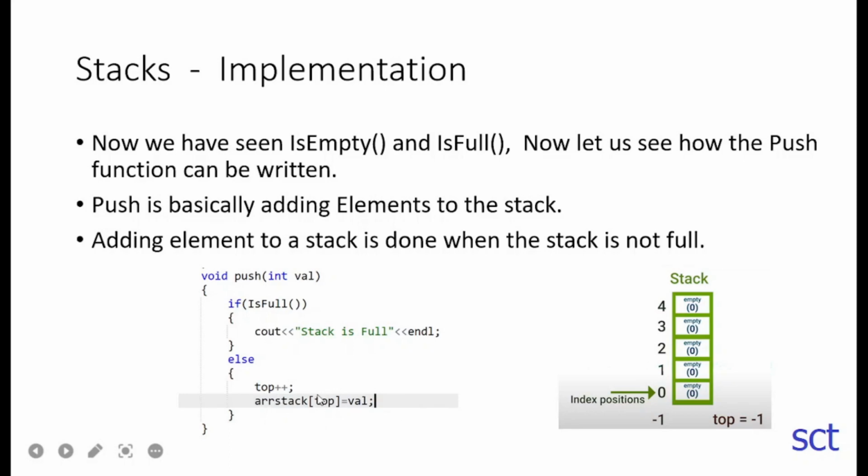And you say top plus plus, you add 1 to the top. Whatever you have in top, minus 1, you add 1 to it. So what happens here is it comes to the 0th position, and in the 0th position you add this value. So push is going to happen here. Whenever you try to push, you first check whether the stack is full or not. When the stack is not full, only then do you add the element to the stack. So this is about the push function.